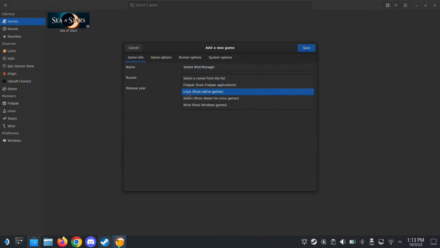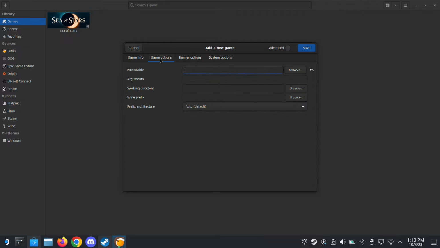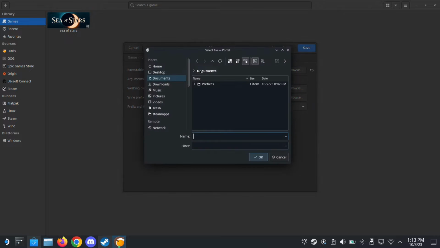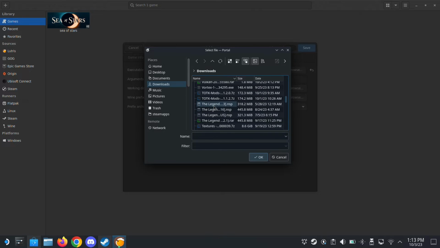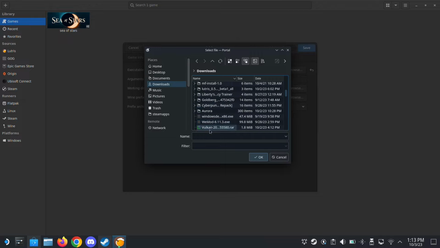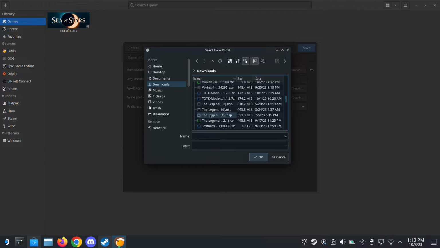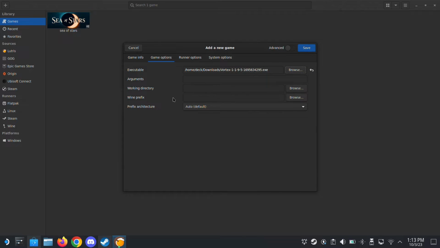And then I'm going to select Runner Wine, so it runs Windows games. Then Game Options, I'm going to select the executable. I haven't installed it yet, so I'm going to select the installer. So this is a Vortex installer. And what's good about Lutris is that you can define its Wine prefix folder.